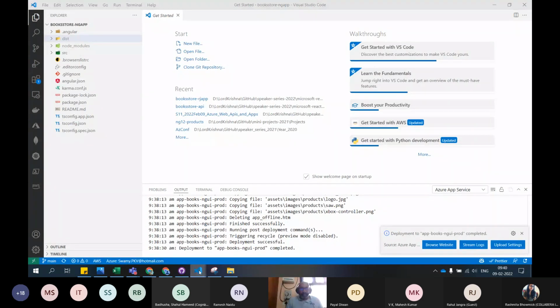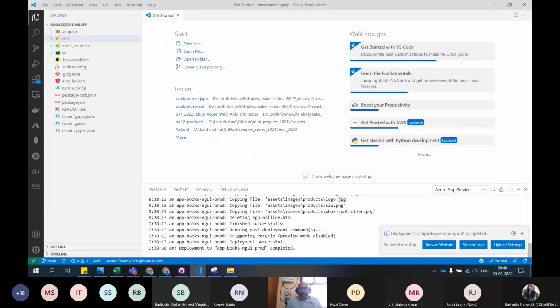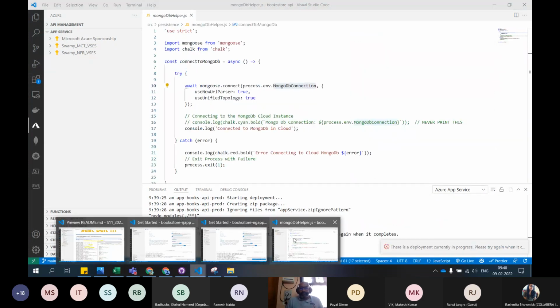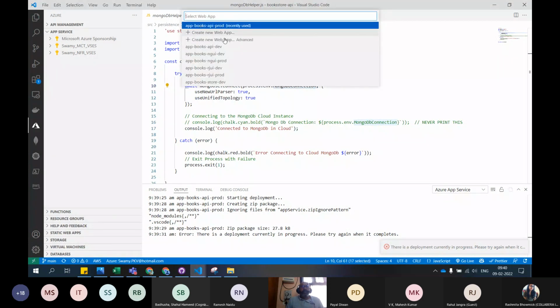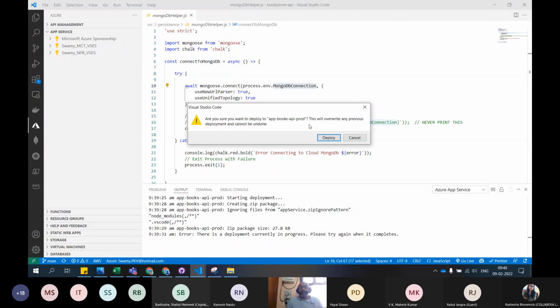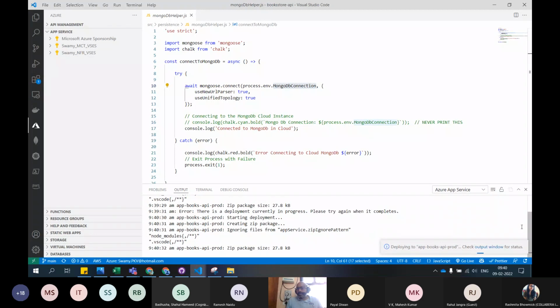See, this is completed. Okay, NGUI is completed. And most probably this will also be completed. Yeah, that's cool. So let's redo that. Books API, sponsorship, and API prod. Or else I'll delete and I'll create prod v1. That's the safest thing to do instead of wasting time.